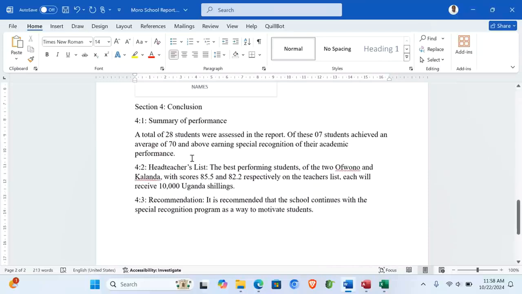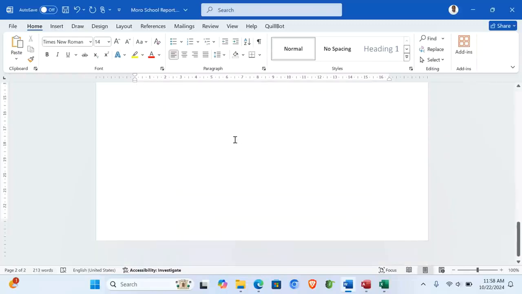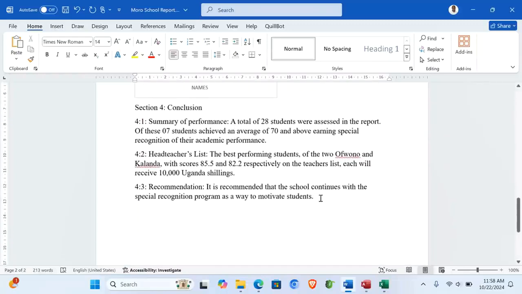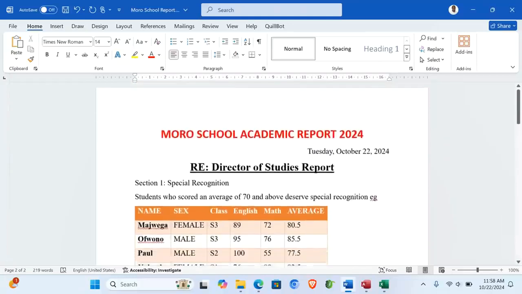So here at least we have had the summary. This is our report generally. So we can say report compiled by KAKURU BENARD 004. So this is almost done.